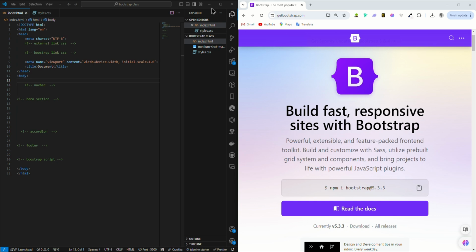But the advantage Bootstrap has over Tailwind is that Bootstrap has these predefined components that you can just go there, copy and put in your code and it will work fine.